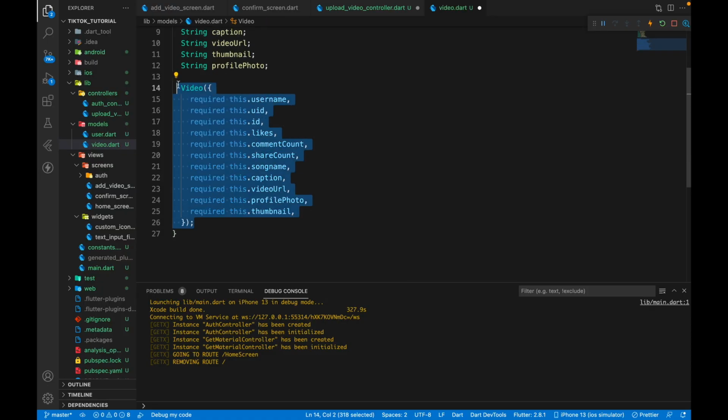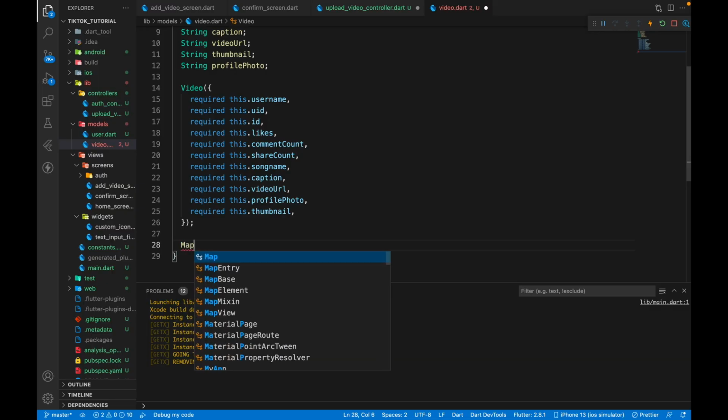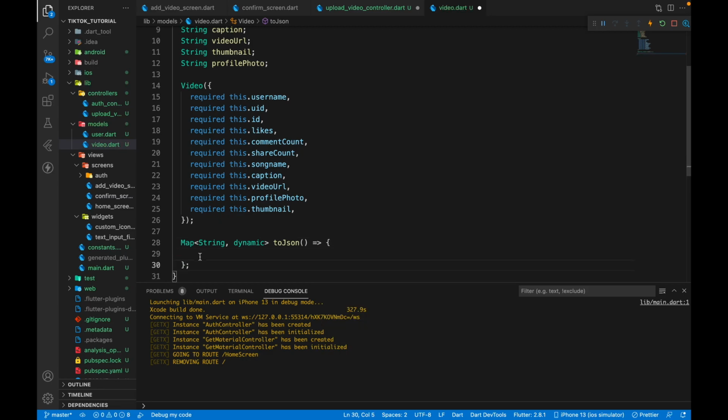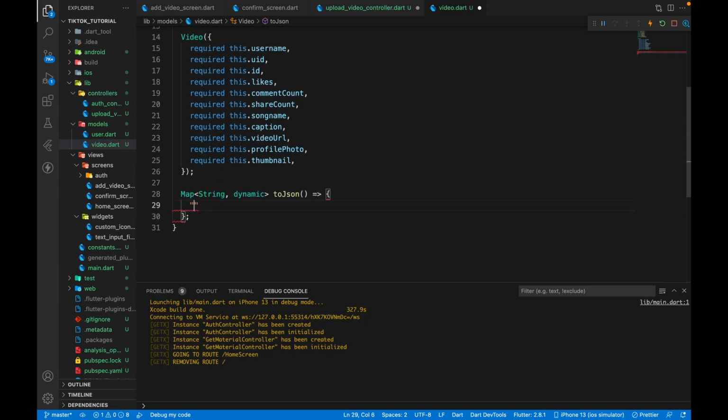Alright, we have required all of these properties through our constructor. So now let's create the fromSnapshot and toJson functions that we created in the user class. So we will have a Map<String, dynamic> toJson, the name of the function. Then we're going to return a map. So let's return a curly bracket, and then we're going to have our username, then the UID, and you have to follow for all the properties. So I'll do that again.